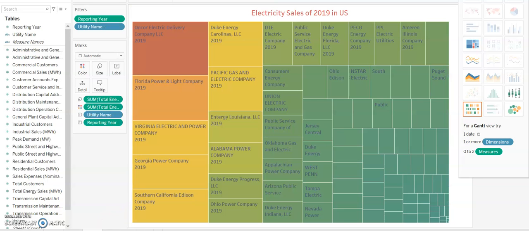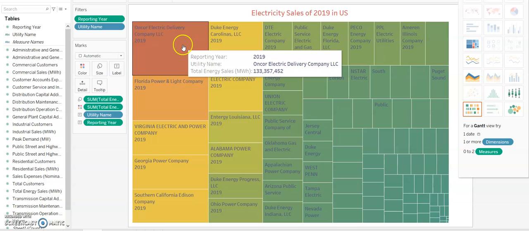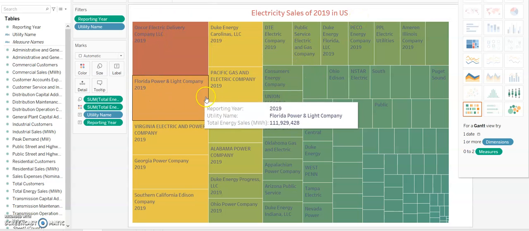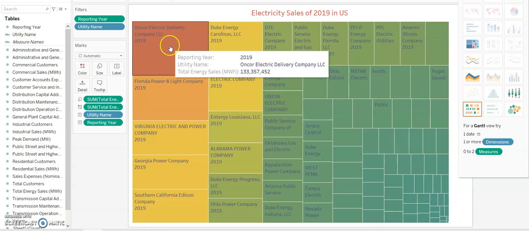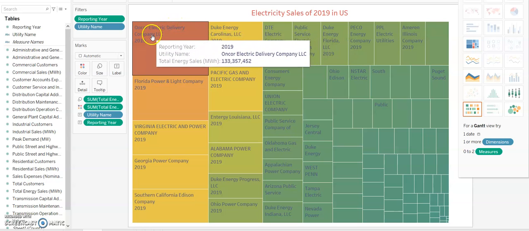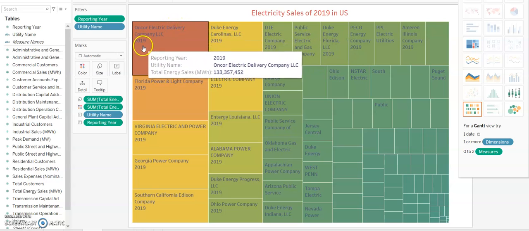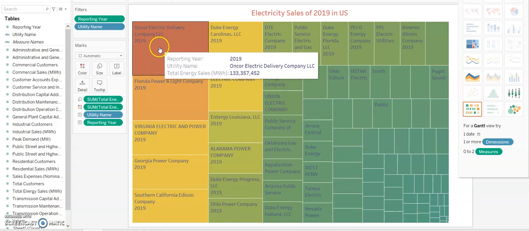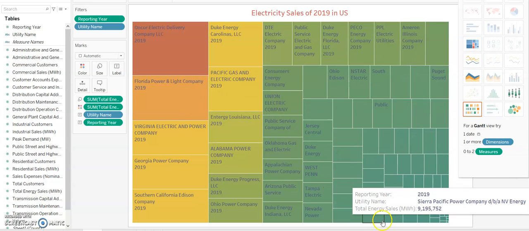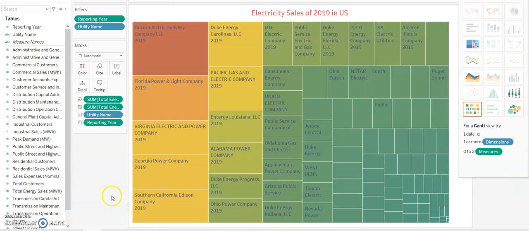So now we see one more chart, and this chart gives information about electricity sells of 2019 in the US, and which company is the top one in the US to sell electricity. So here we can see the Oncor Electric Delivery Company LLC 2019 is the topmost electricity producer in the US, and these are all the other companies and all the data about the other companies.